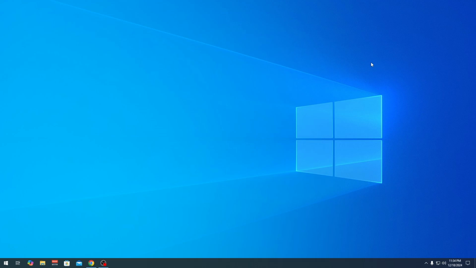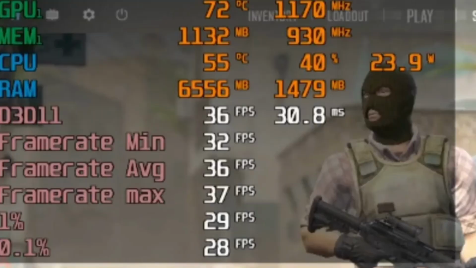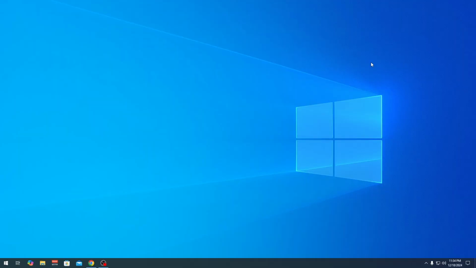Hello guys, today I'm going to show you how you can benchmark and see your FPS, GPU temperature and CPU temperature on your Windows PC. This works for Windows 10 and Windows 11. So let's get started and see how it works.